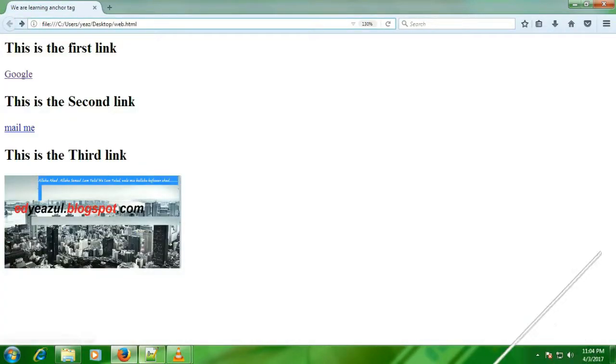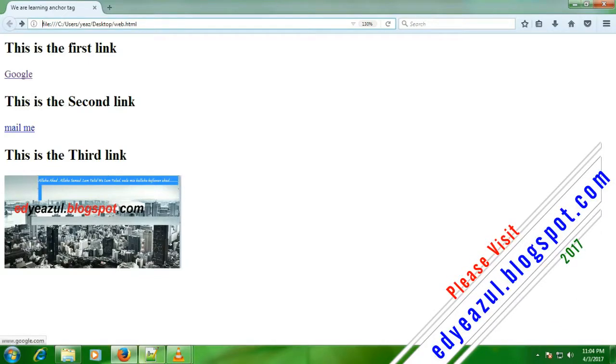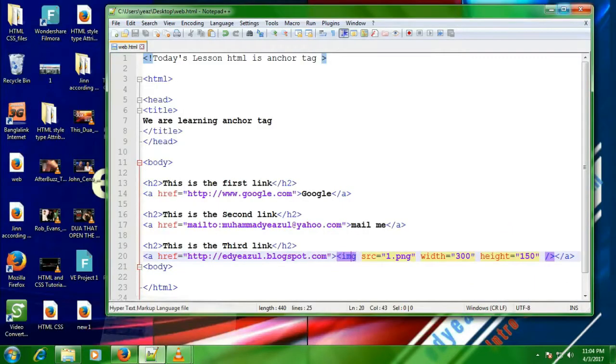Welcome back to the tutorial. So we are learning the anchor tag the same way. You can use this image anchoring to link another web page to your site. So you can see, guys, this is very useful for coding and very important for your web page.